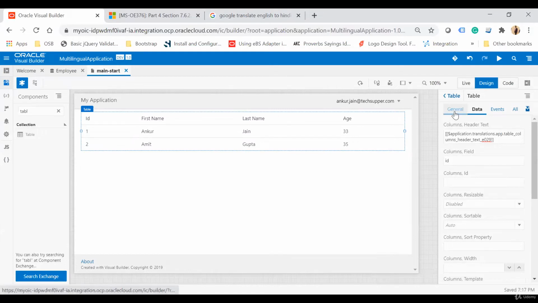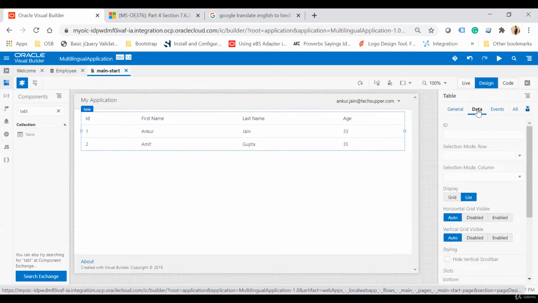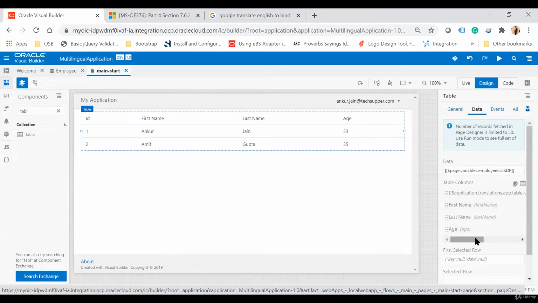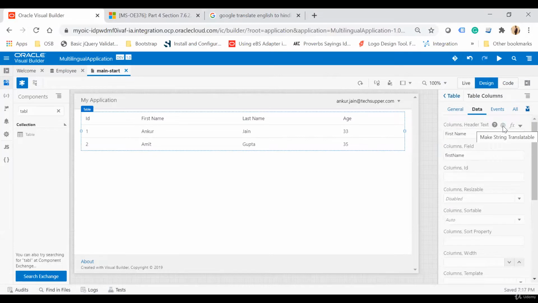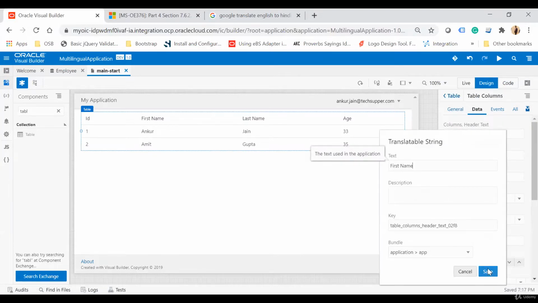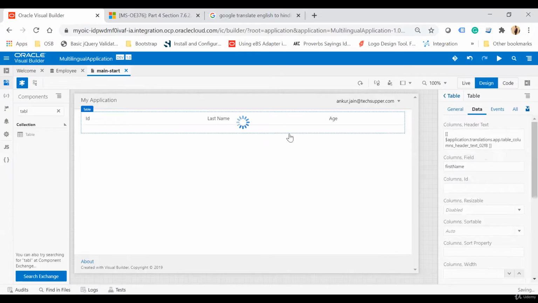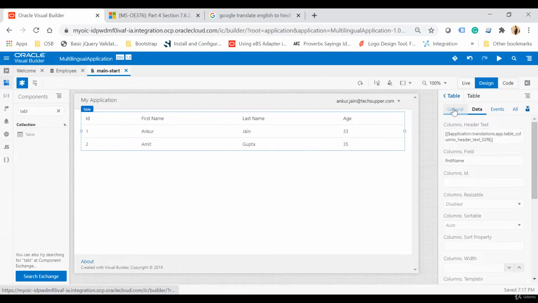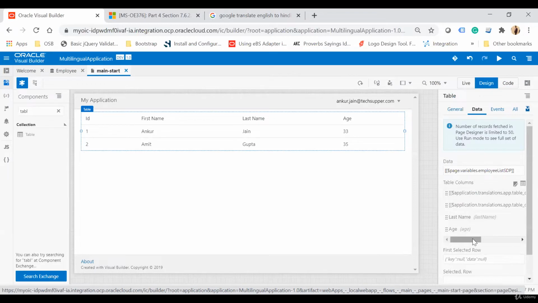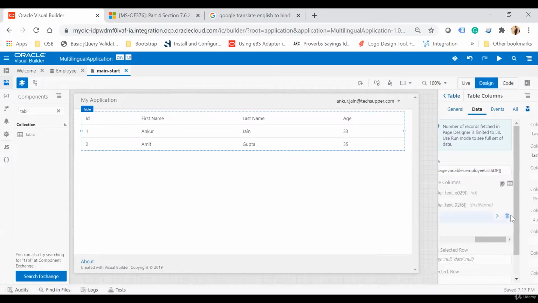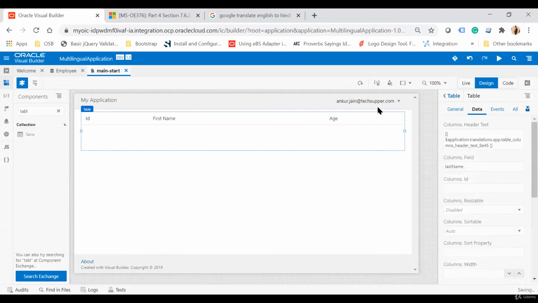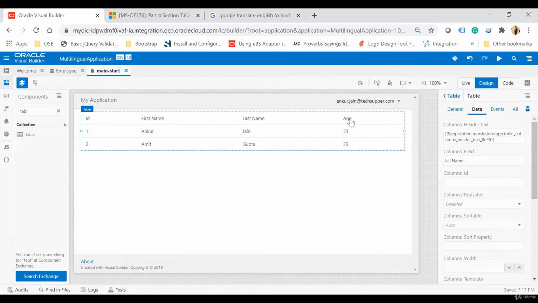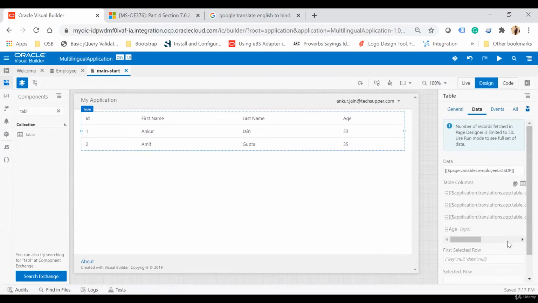Click to go back to the data, and then go to the first name and then select this option. Then use this option and simply save it. Similarly, go to the general data and then do it for last name as well and then save it. Similarly, do it for age, table, and then age also.